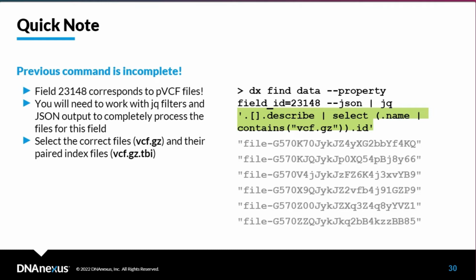One solution to that is to use dxFindData, output JSON, and process the JSON using jq. So this is a filter in jq that will return only those files that contain vcf.gz. You'll need to create a more sophisticated filter to actually pass in both the VCF or the PVCF and the TBI, the index files that are associated with those VCFs.